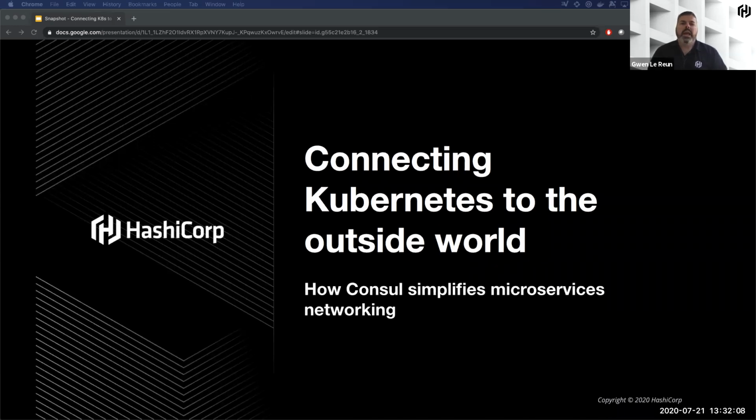Okay. Hello, everyone, and thank you for joining us today for our latest HashiCorp snapshot on using Consul to connect Kubernetes to the outside world, which will be presented by Dan Kirkwood, Solutions Engineer at HashiCorp. Dan will run through various options to connect your Kubernetes environment with other resources.